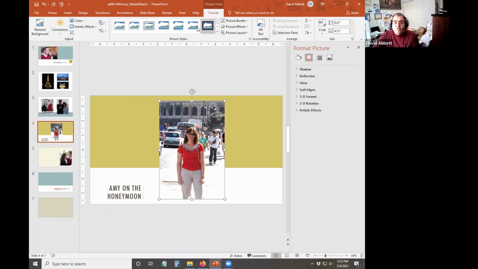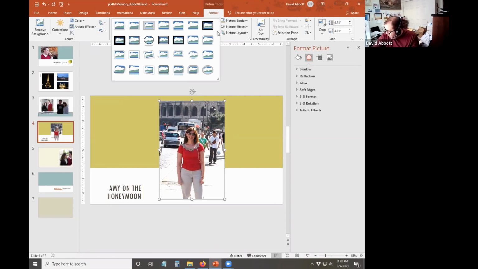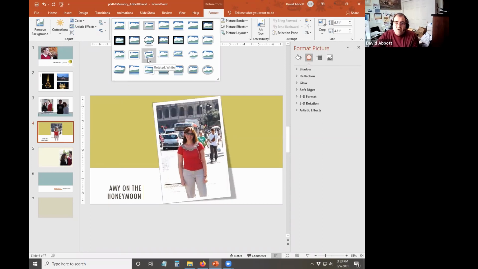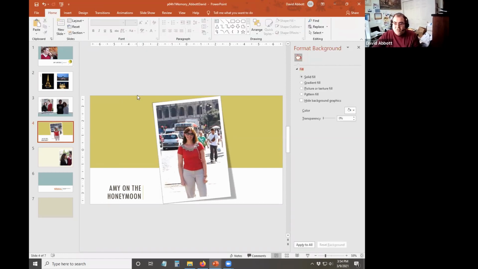So then what we'll do is go under the picture styles. We're going to click on the More button. We want to choose one called Rotated White, which is this style right here. So it looks like an actual photograph that way. And then we'll go ahead and save the presentation.